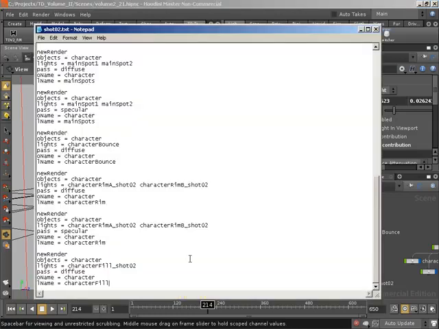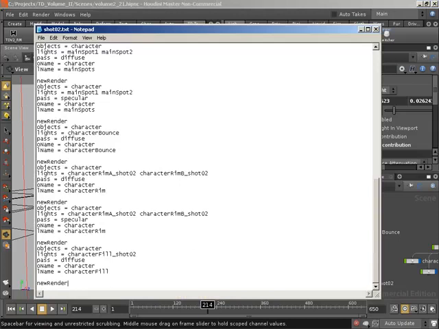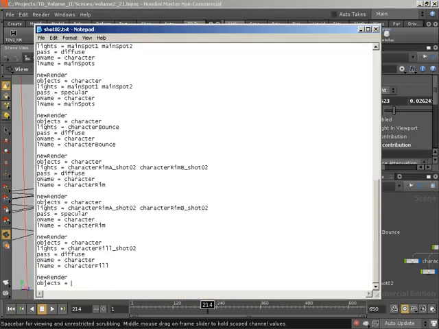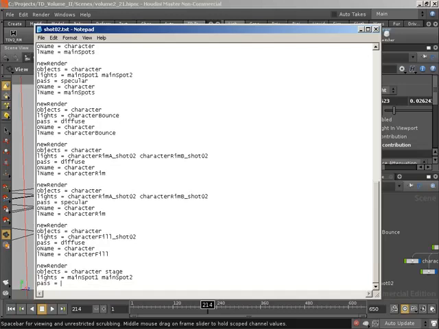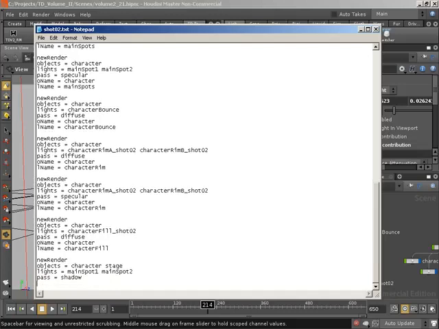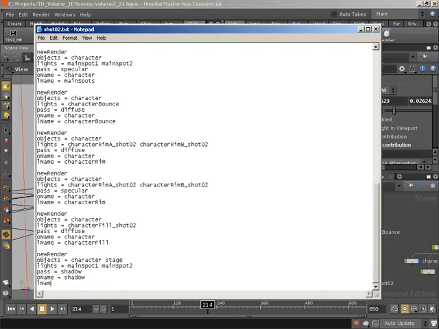So I'm going to come down, I'm going to create a new render. In that render, the objects I'm going to specify are going to be our character and our stage. The lights for this one is going to be our main spot 1 and main spot 2. What pass are we rendering? We're rendering a shadow pass. The object name is going to be shadow. Since we're dealing with shadow passes, I'm going to give this an object name of shadow so that we get a shadow folder that this pass is placed in. And the light name is going to be main spots.